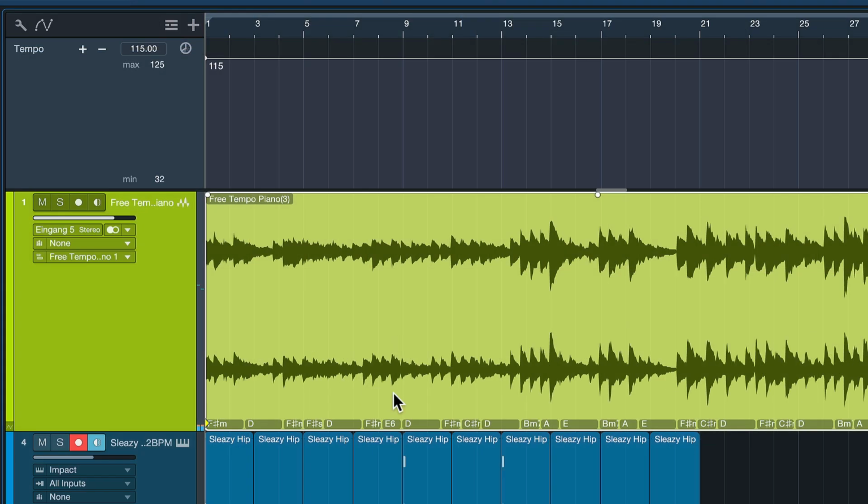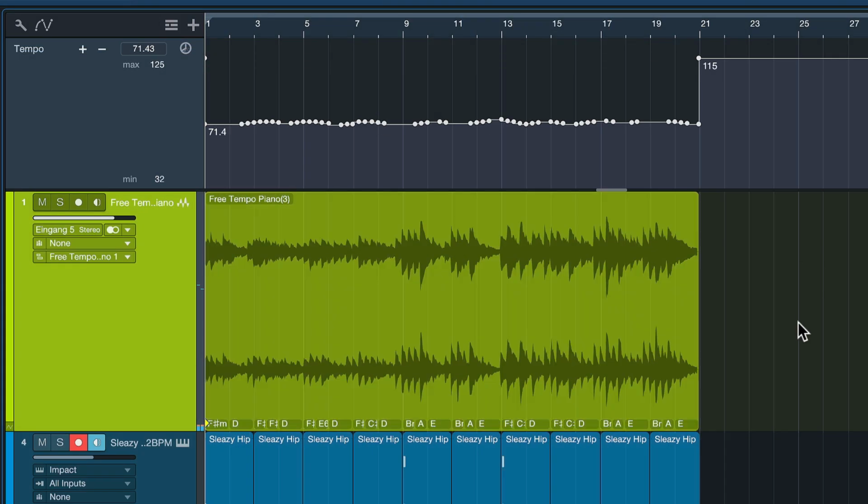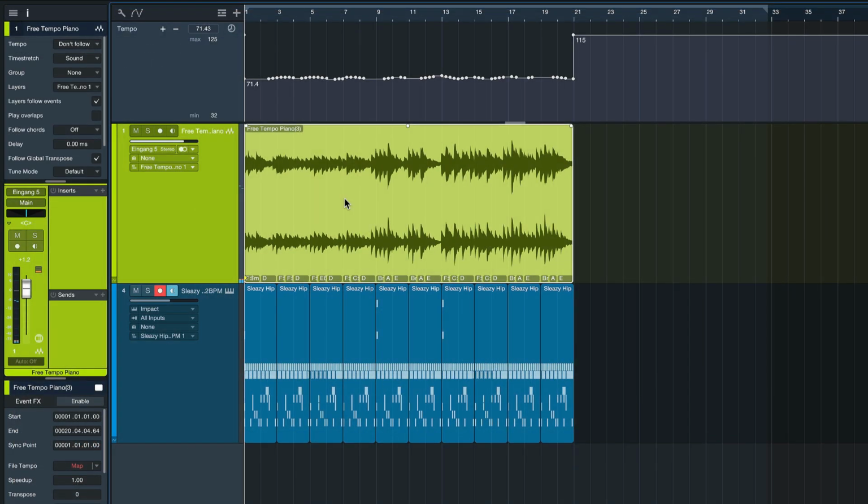Once that is open and you've detected the tempo, you can just drag and drop that directly onto the tempo track. And just like that, I've aligned the entire beat to my free tempo piano that was recorded without any click.